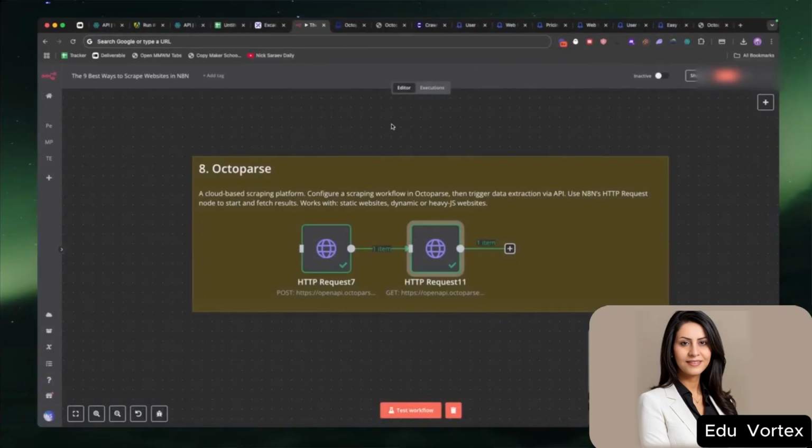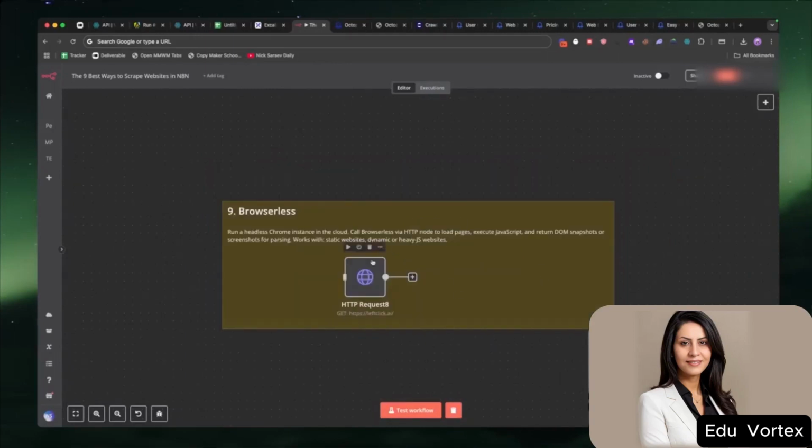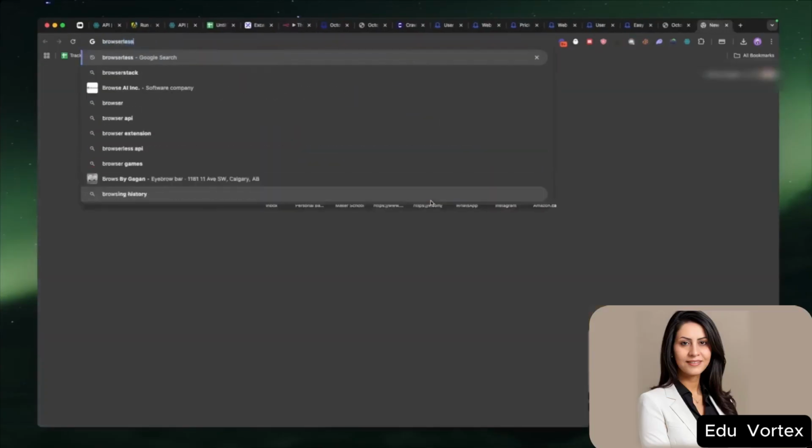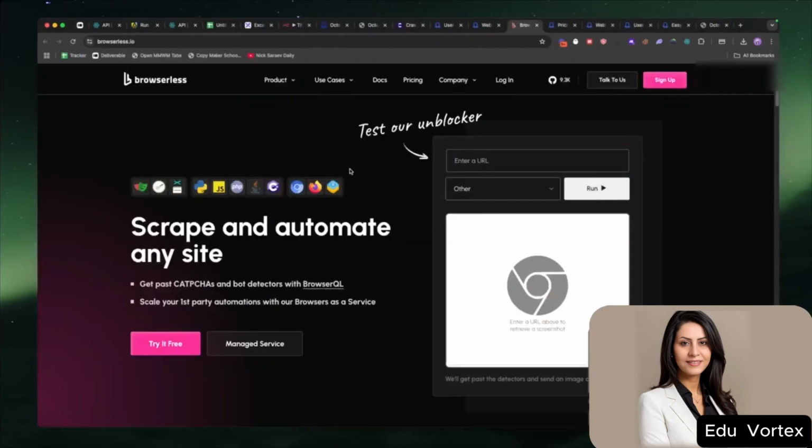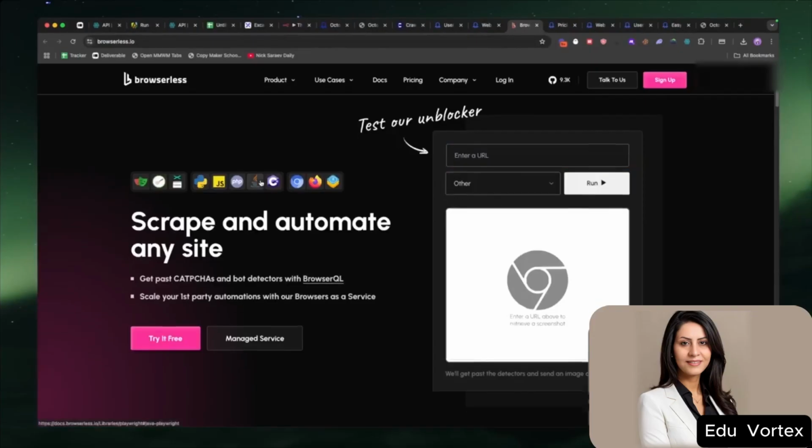And the last of our nine best ways to scrape websites in n8n is Browserless. Now, Browserless runs a headless Chrome instance in the cloud. This stuff is great for dynamic or heavy JavaScript websites. If you've never used Browserless before, the cool part is it allows you to actually bypass captchas, which is a big issue that a lot of people have.